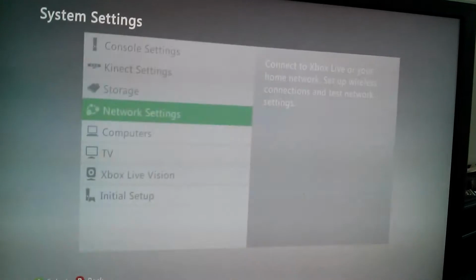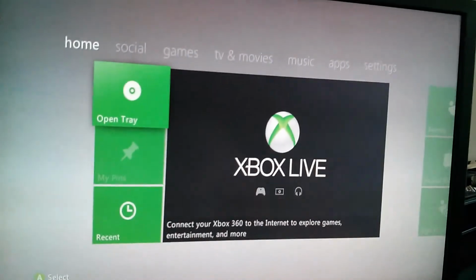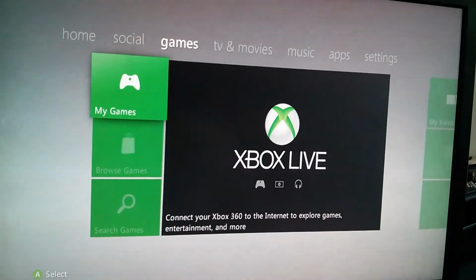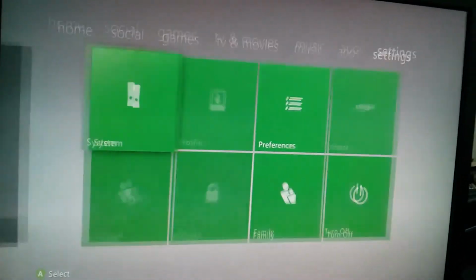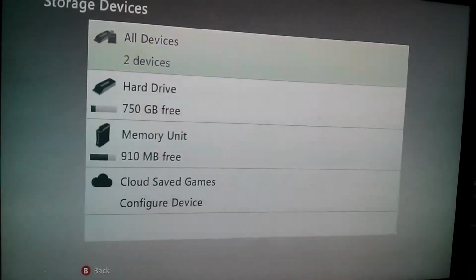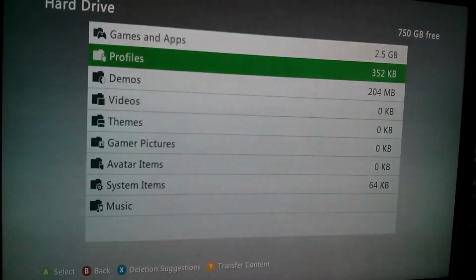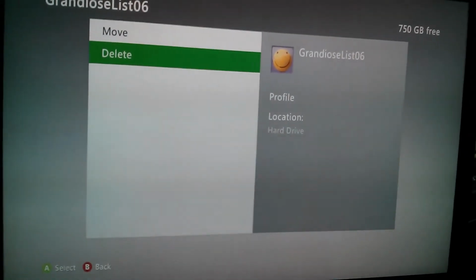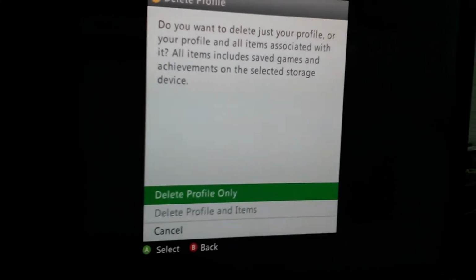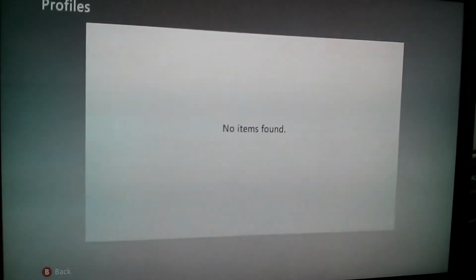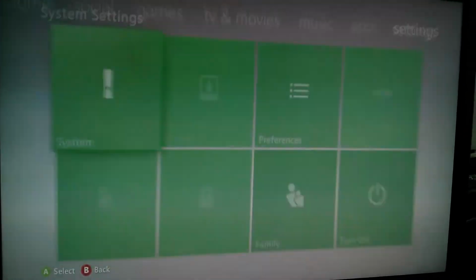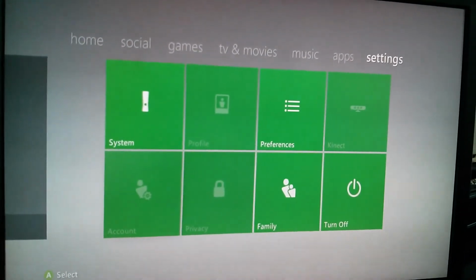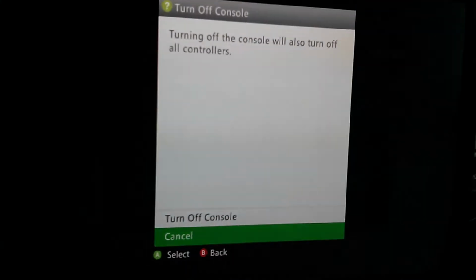Okay? So I got an email on this when I got banned too, and I know for a fact that this profile that I created using a 7-day trial is also banned. So first thing that I'm going to do, and that you should do as well, is go and delete any profiles that are banned from the console. So I'm going to go ahead and delete this profile and items. Everything that I downloaded with the profile is now gone. I'm going to go ahead and turn off the console.